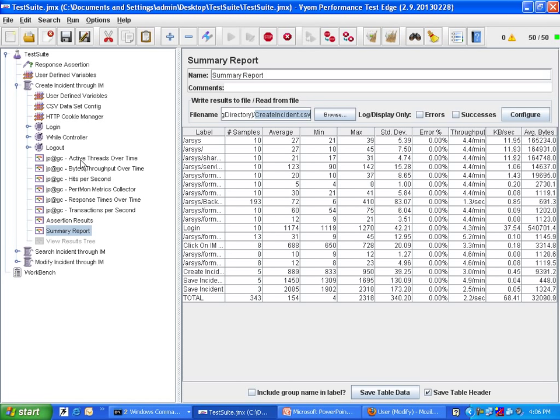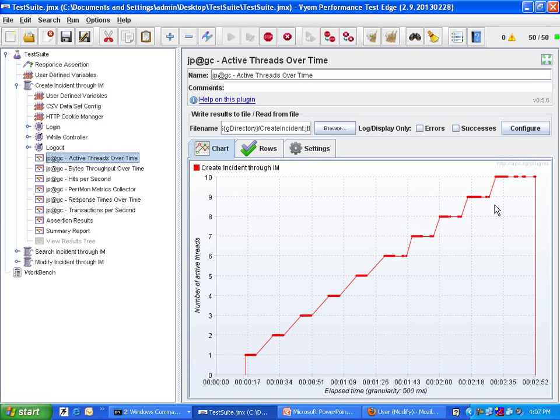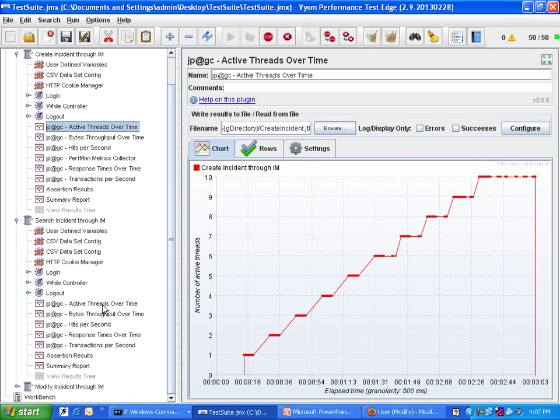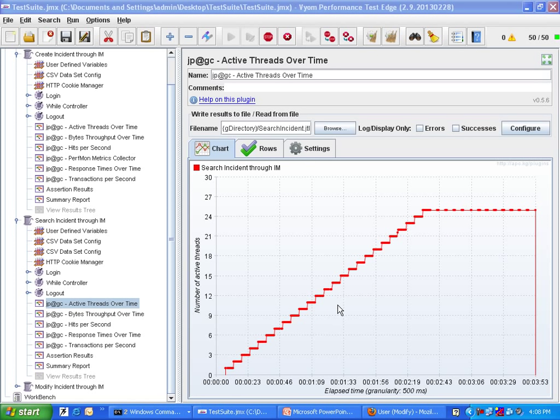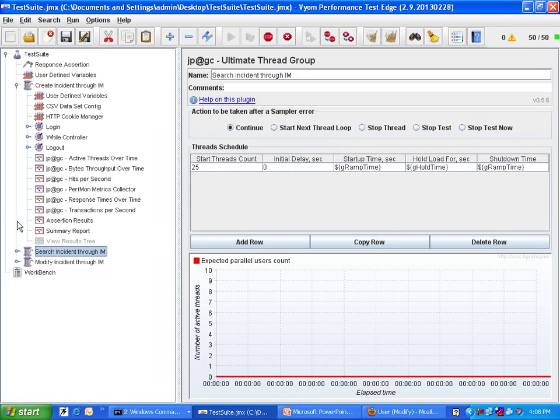Now we can go back to active threads and see after 2.5 minutes it is holding a state of 10 users for create incident. Similarly, it will be holding for search and modify itself. So this test will run for 10 minutes. By that time I will explain some basic concepts of parameterization.